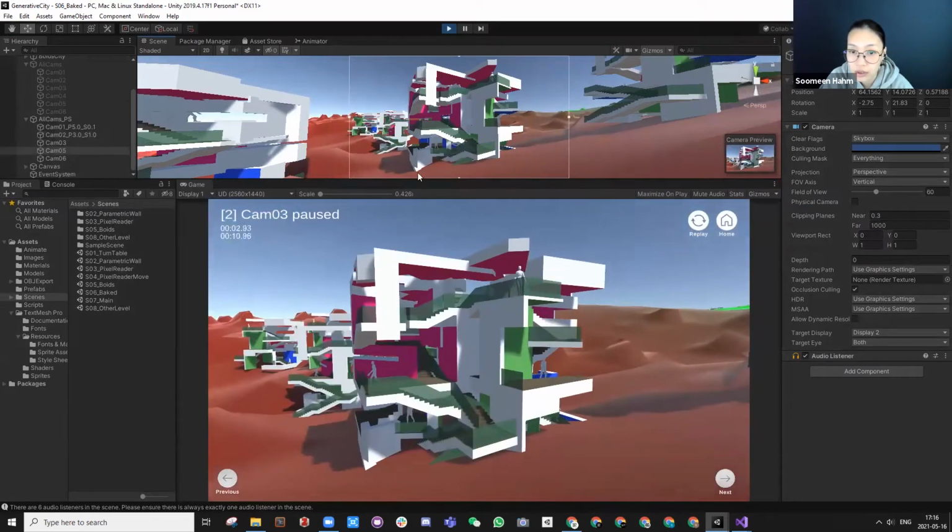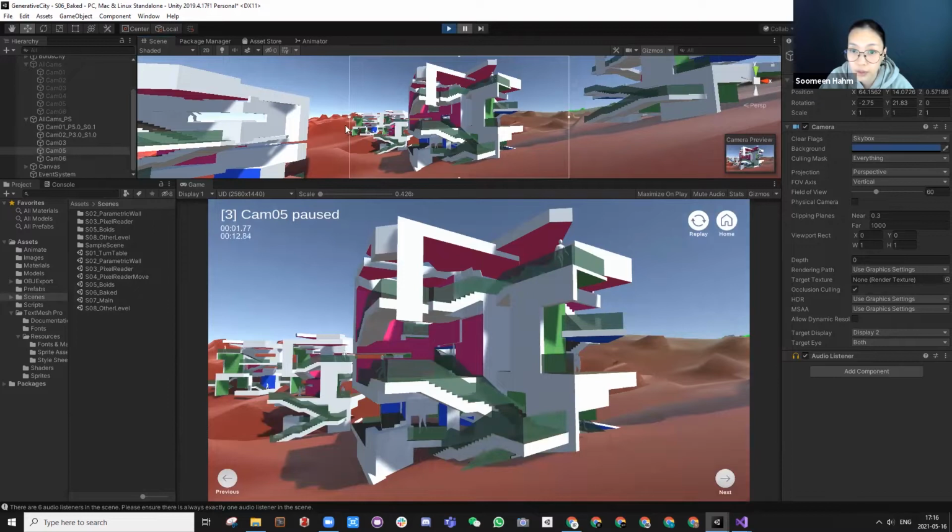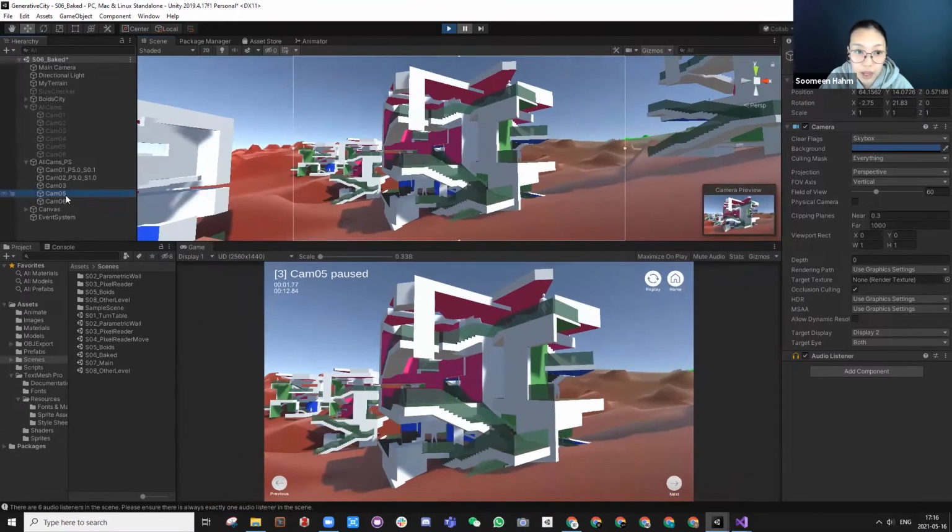Okay, and let's say we pause at camera number 5, and we are going to let it pause for a while. Okay, let's leave it. So I just made the number 5.